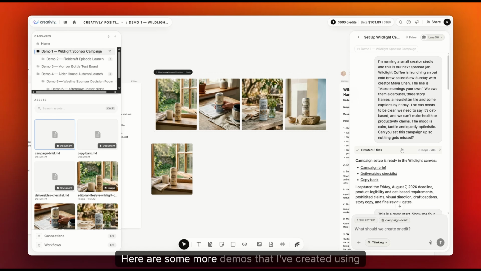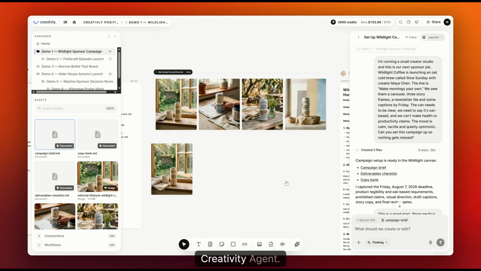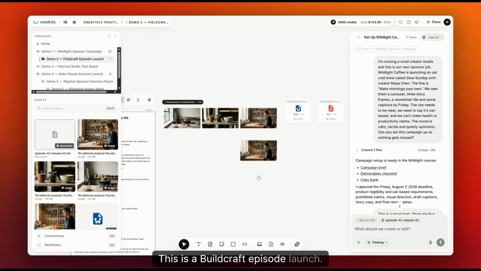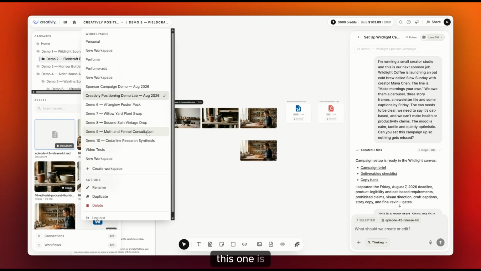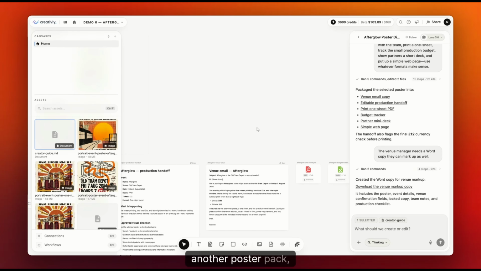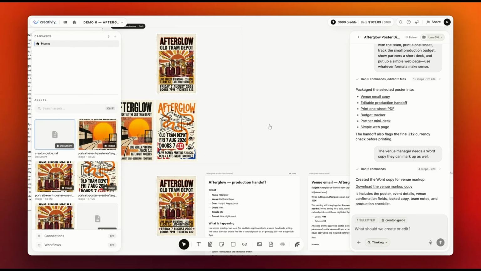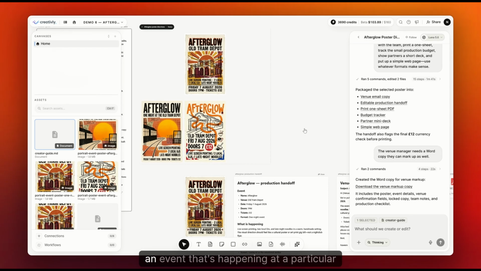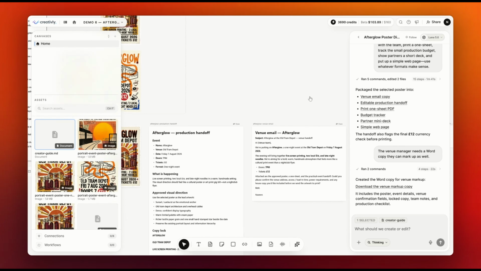So yeah, here are some more demos that I've created using Creatively Agent. This is a sponsor campaign. This is a Buildcraft episode launch. This one is another poster pack for an event that's happening at a particular location.